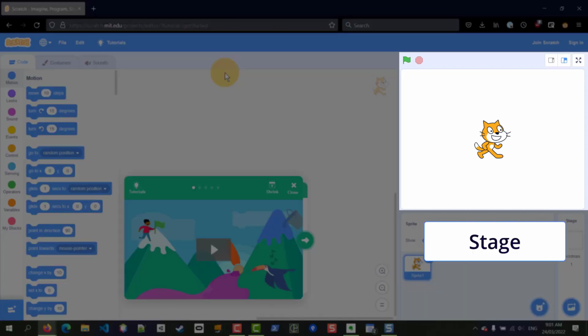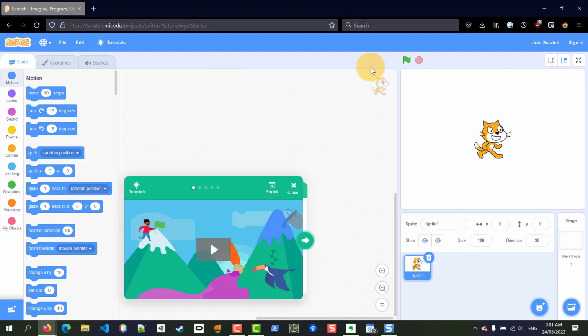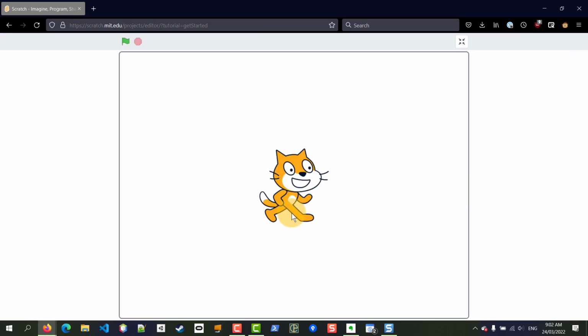This area here is called the game stage, and it is what the player will see when they play your game. You can make your stage full screen by clicking on this icon here, and this is what your game looks like at the moment. The green flag is normally used to start the game, and the red icon here is used to stop your game. At the moment, our game doesn't do anything, but this is what it's going to look like for the final player or final user. We can exit this full screen page by clicking on the icon again.